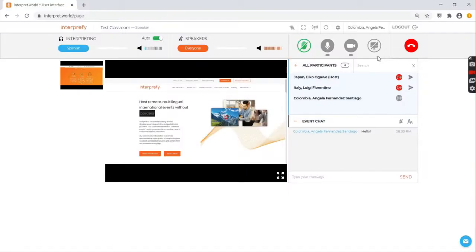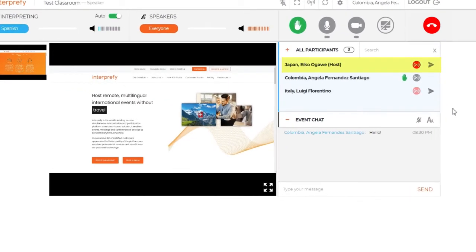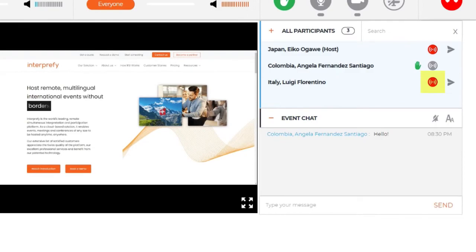Underneath the microphone, camera, and screen share icons, you can see the full list of participants. The list is in alphabetical order. The host sits on top, followed by participants that requested to take the floor. Everyone who is waiting to take the floor is indicated by the red icon next to their names.